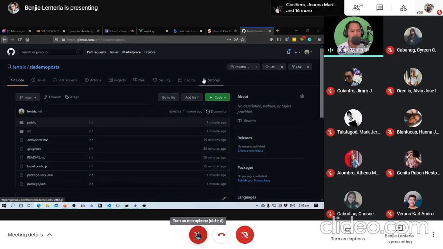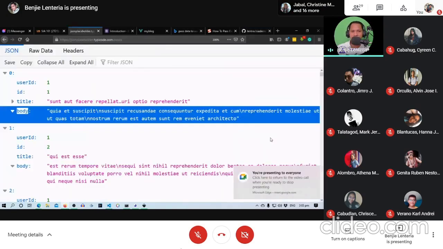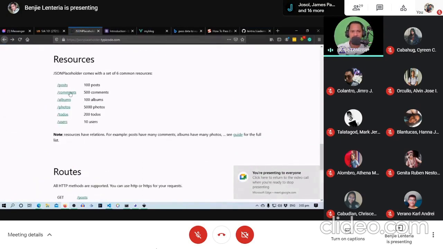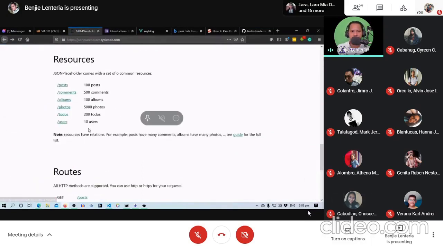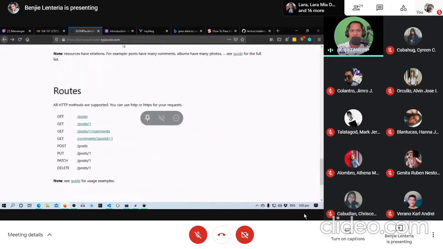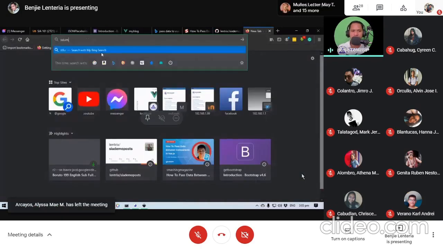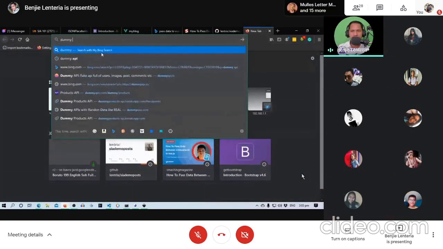And so for our final, just create any Vue application that is going to grab data from any dummy API. There are many dummy APIs, guys, besides JSON placeholder. And even with JSON placeholder, there are posts, comments, albums, photos, to-dos. There's a lot more. But besides JSON placeholder, there are many. If you're going to look for dummy API.